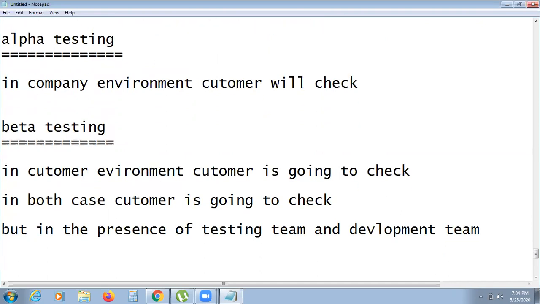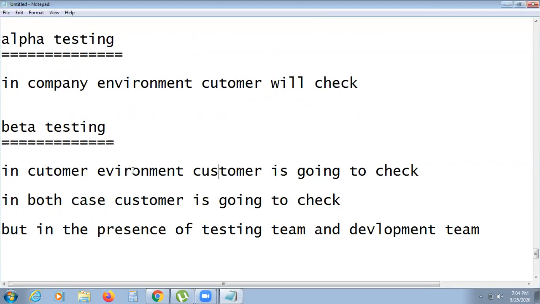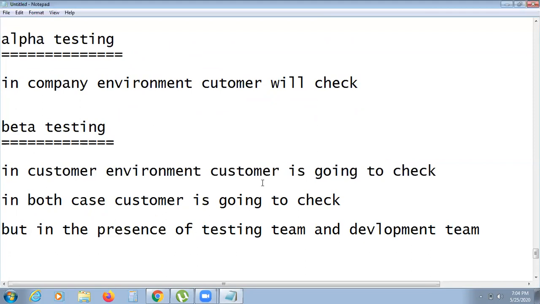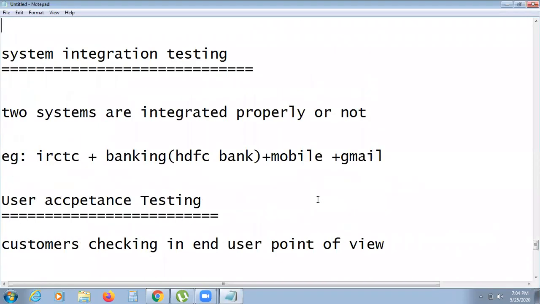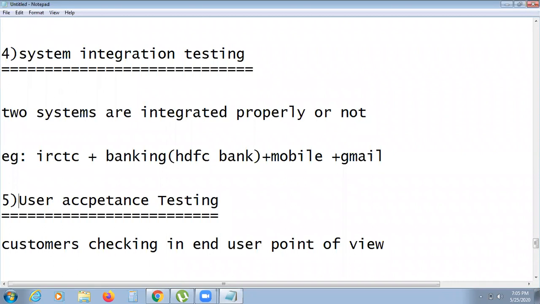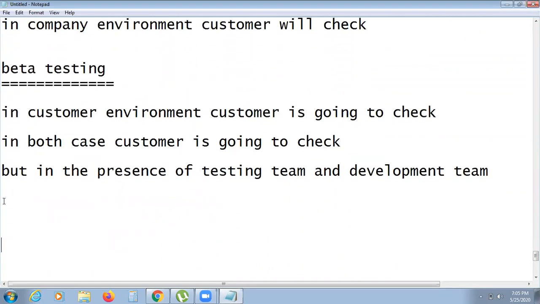Both places, the customer is going to check, but in the presence of the testing team and development team. That is the difference. All these things are your levels of testing. As I told you, you start with unit testing, then integration testing, third system testing, and last system integration testing. All these are different levels of testing.